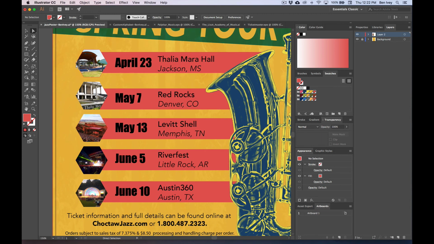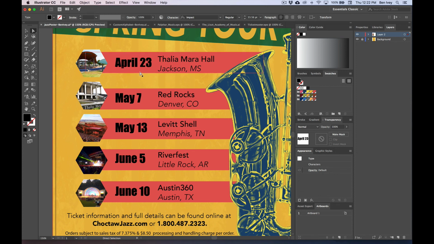Then we can come in with our colors, and let's see if we can play around with some of the color schemes that we have for our text. Maybe we'll stick that and let that be blue.